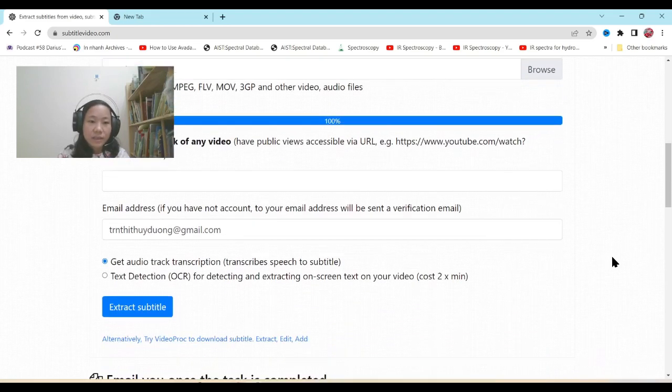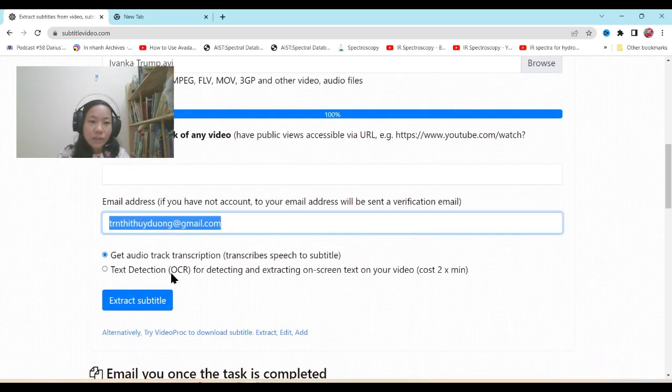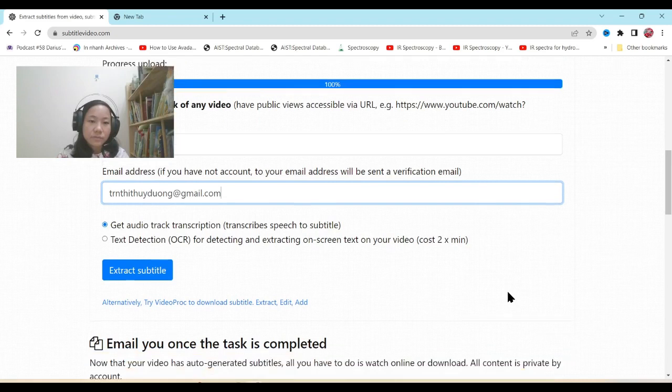Step 3, you write down your email address into the box email address. The system will automatically send the result, it's a hardcode subtitle, to your email address.